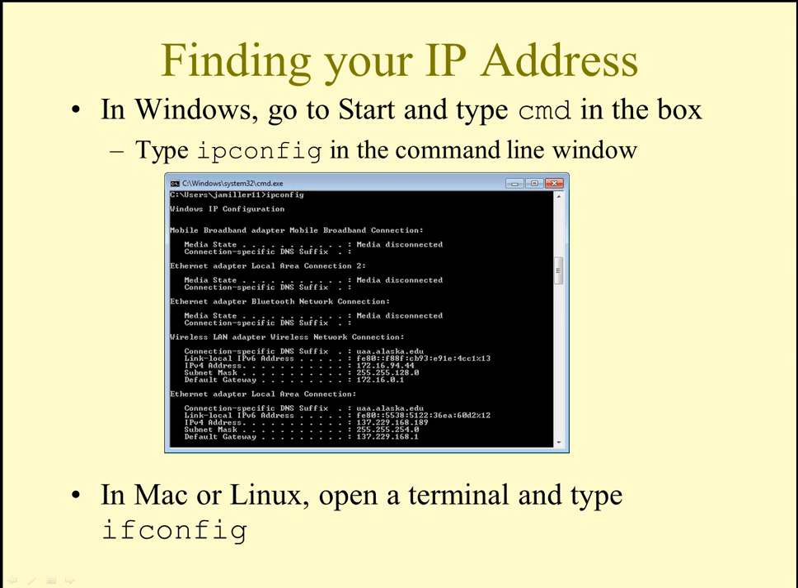To find your own IP address, in Windows, go to the Start menu, and then in the box, type in CMD. That's going to open up a command line window like you see right there on the screen. And then type ipconfig in the command line window. You're going to have a lot of things that pop up.